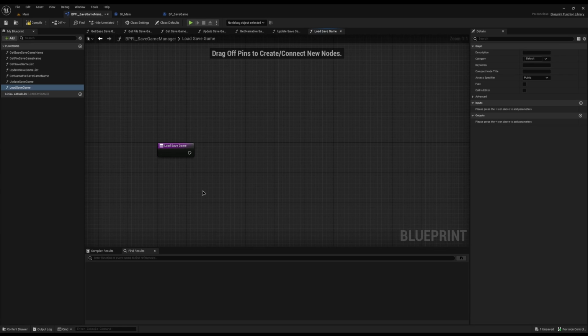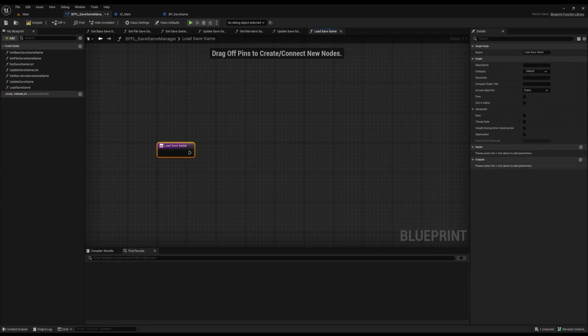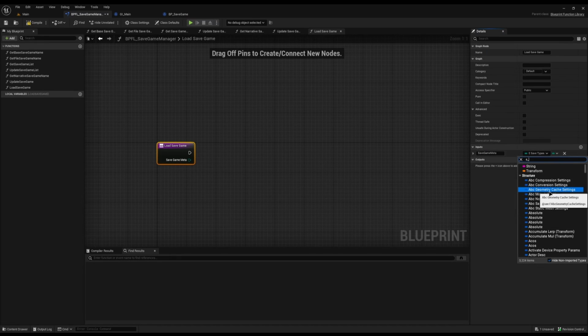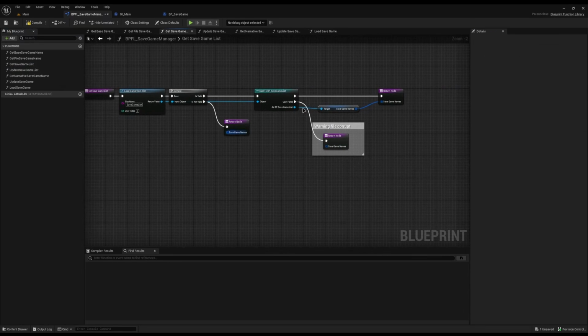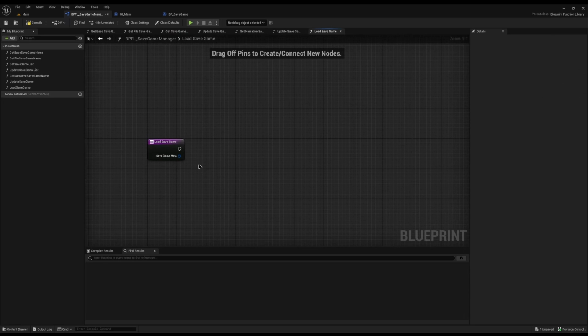So we need to say, here's our game instance, here's what file we need to load, here's what type we need to load. So I'm going to come on this LoadSaveGame meta here, and I'm actually going to add an import of SaveGameMeta, and I'm going to set it to our s_SaveGameMeta here. So when we get the SaveGameList here, and it gives us an array of metas, we can pass this into the load save and say, load this specific one.